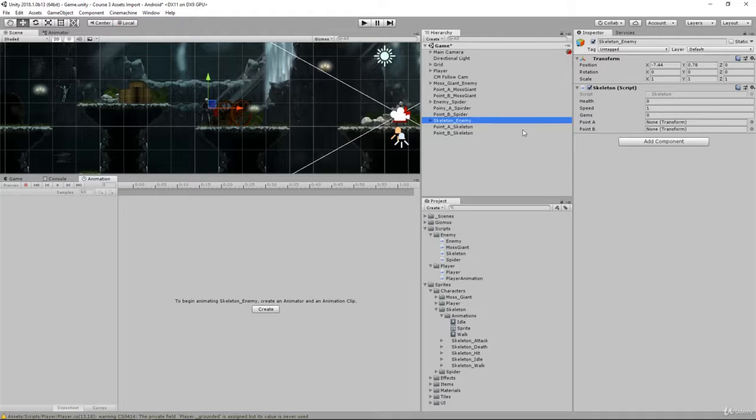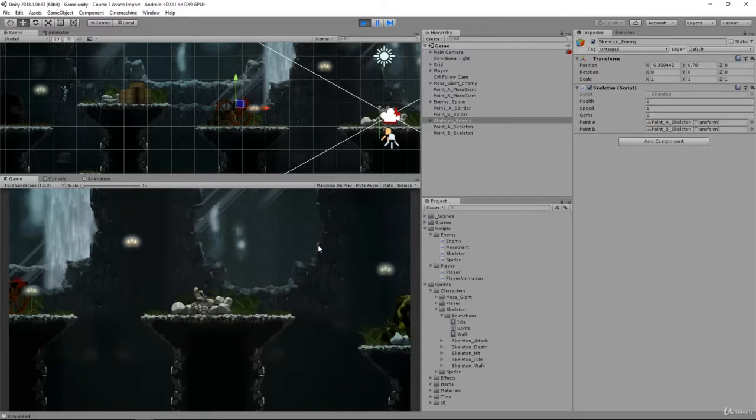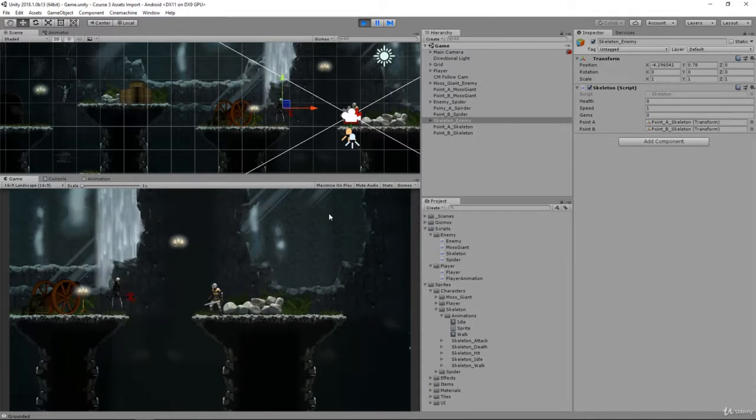Now that we have done that, on our skeleton script, we can take point A and drag it to point A, and take point B and drag it to point B. Let's save this. Let's head into Unity and run our game. If all works well, we should have just created our enemy AI and everything should work. And as you can see, he's going to idle and walk back.